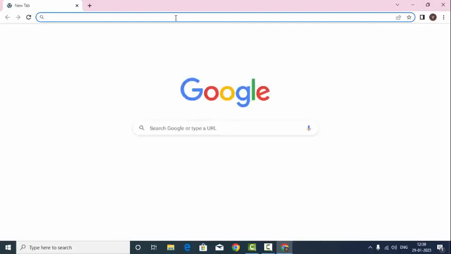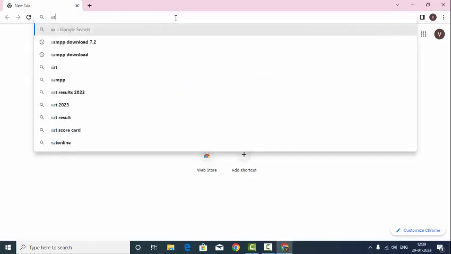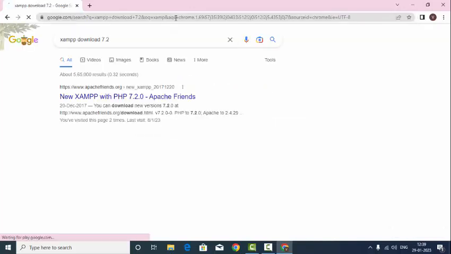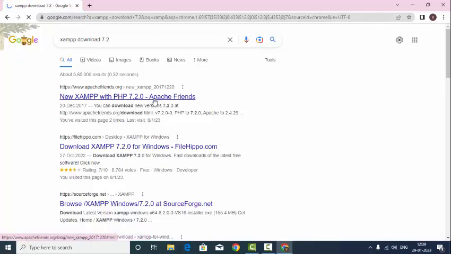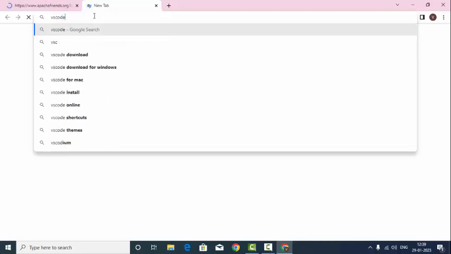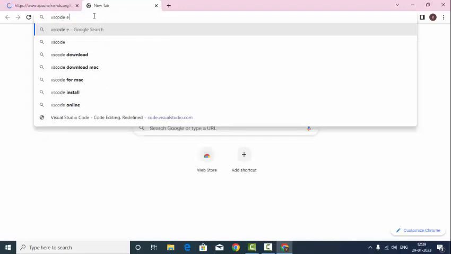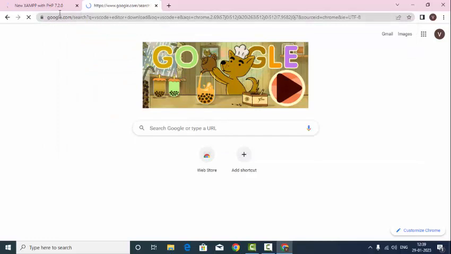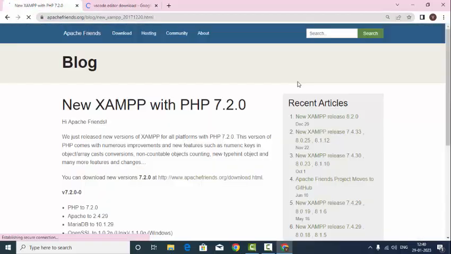So we'll start with downloading XAMPP. The main tools we require are one code editor and the XAMPP server. Here we'll start with downloading XAMPP. I'm going to select the XAMPP 7.2 version, because previously I was working on that version only, so I will use this one. And one more thing, the VS Code editor. These two tools are important to download.